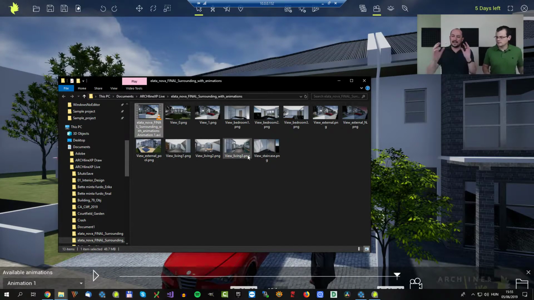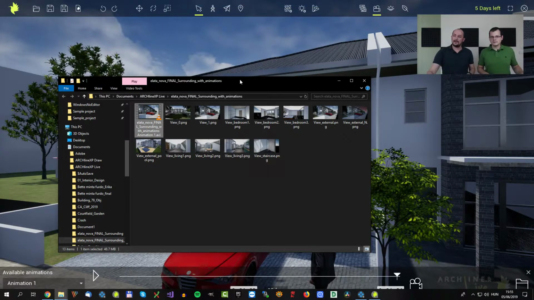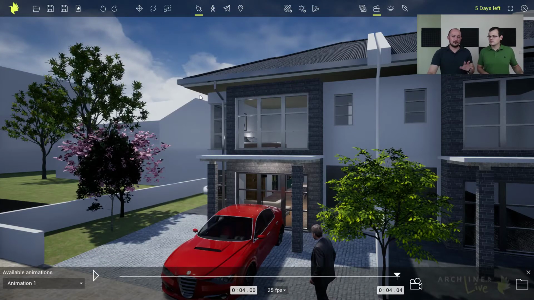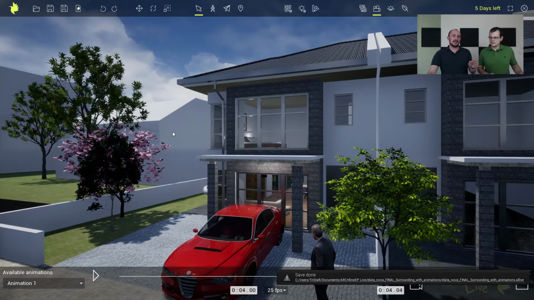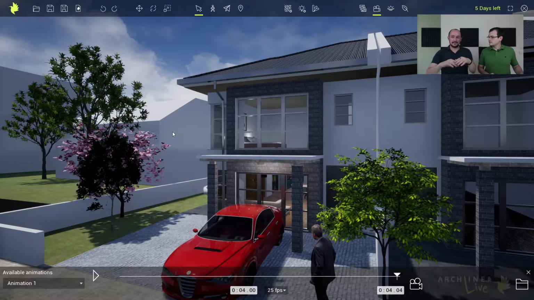And everything is collected in the same folder where your project is saved. I mean, now when I'm talking about project, it's not the ARCHLine project. ARCHLine.XP Live has its own file format. So when you save your project, it's automatically saved in the documents ARCHLine.XP Live and into the project folder, and that's where you find all the animations, the snapshots, the archives even, and also the project file, obviously. I mean the live file.